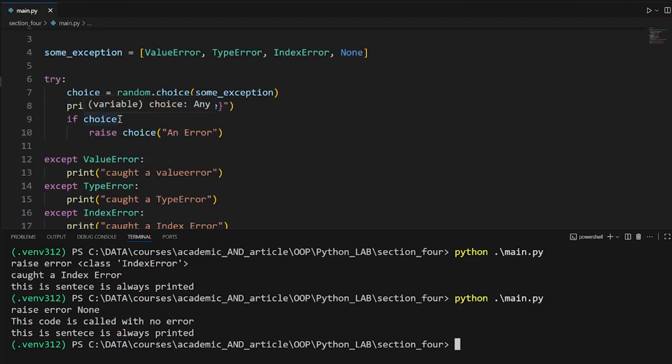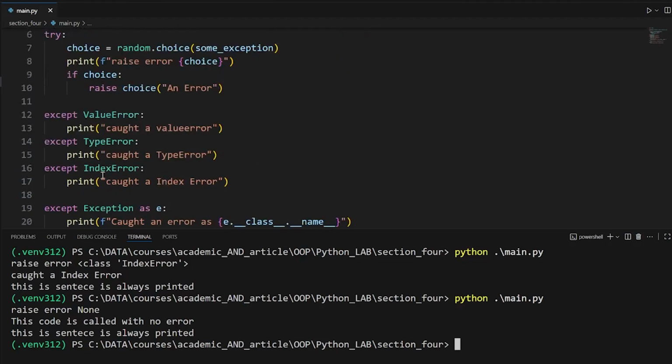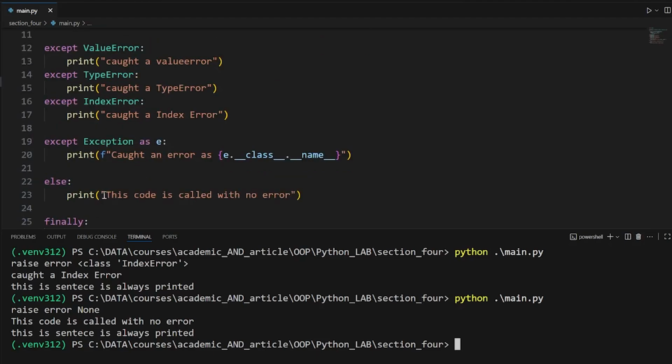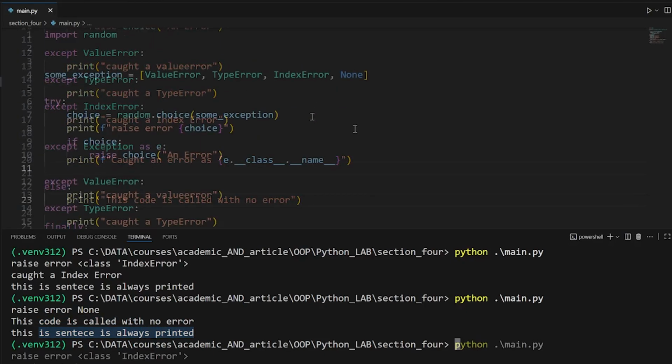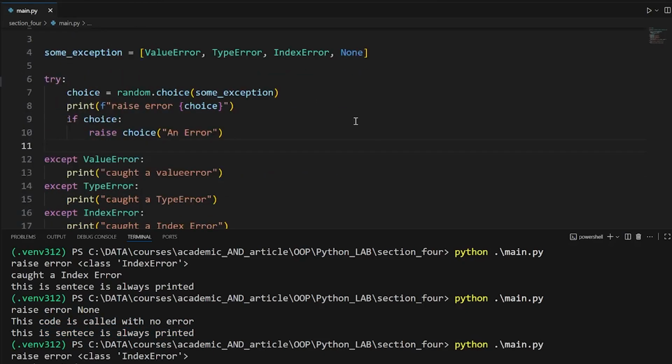He did not print any of these type errors, but actually he went to the else here. This code is called with no error. And finally, the sentence always printed. So this was just an illustration to show you three important terminologies of using the as and the else, etc.